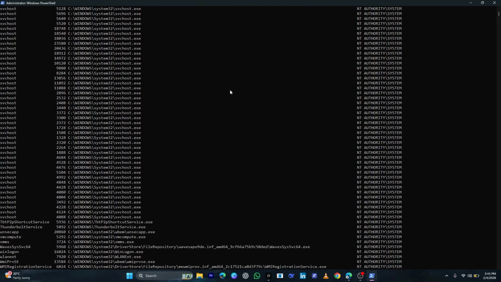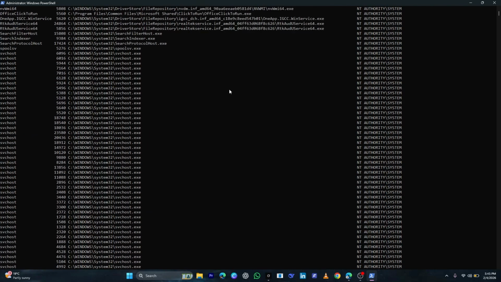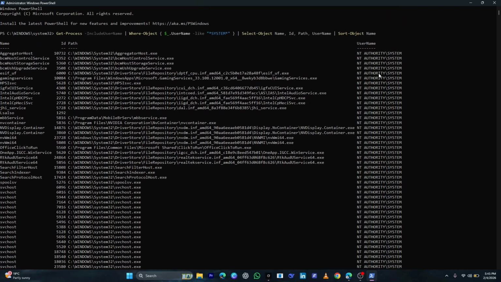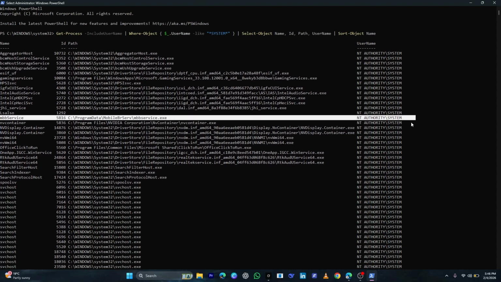Okay, finally you can see all of the processes that are running as system. Now what we need to do is to choose any process we want, because all of them run as system. So I'm just going with this specific one, right? Now that we have enumerated and figured out our target process, we need to check if we have the debug privilege again or not.